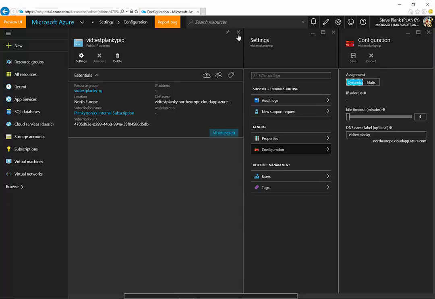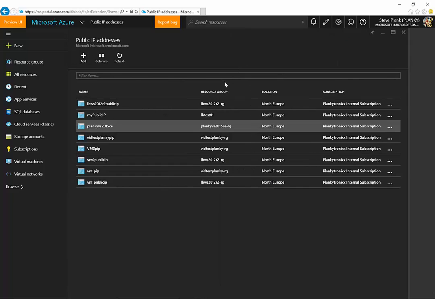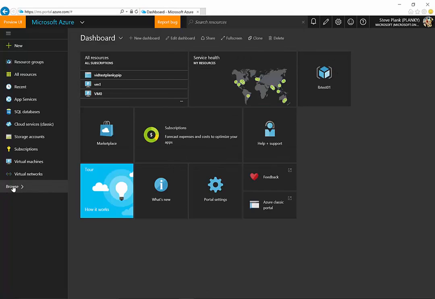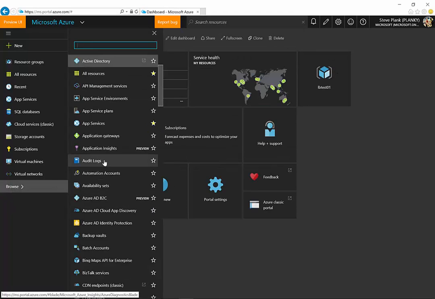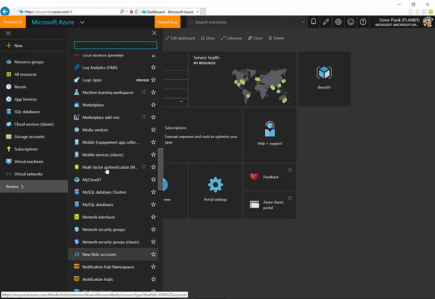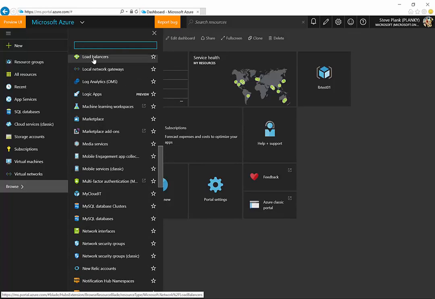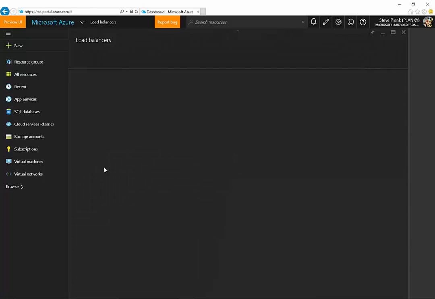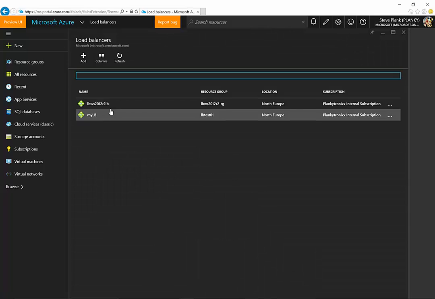Okay, so next thing to do then, let's close these down. If I go from there, it should close all the blades down. Close that one down as well. If I now go to browse and go to load balancers, there we are. Then you can see I've got a couple of them created already, but I'm going to add a new one.